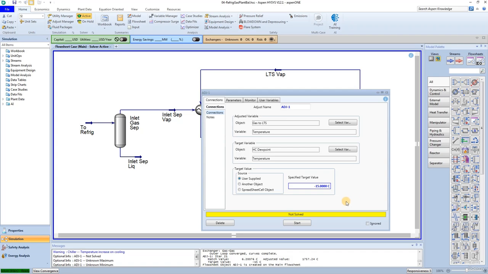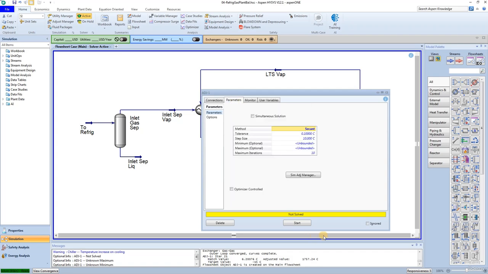Select the Parameters tab. Here you can specify a different tolerance or step size value from the defaults, or provide minimum and maximum allowable values for the independent variable. In this case, the default settings are sufficient. Please note, when adjusting certain variables, it's often a good idea to provide a minimum or maximum which corresponds to a physical boundary, such as 0 for flow or pressure.